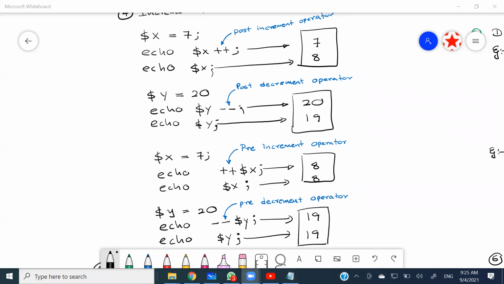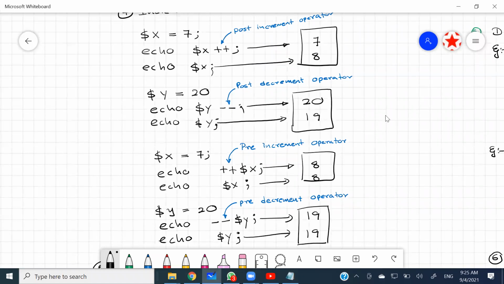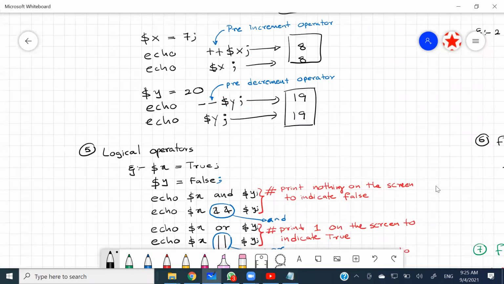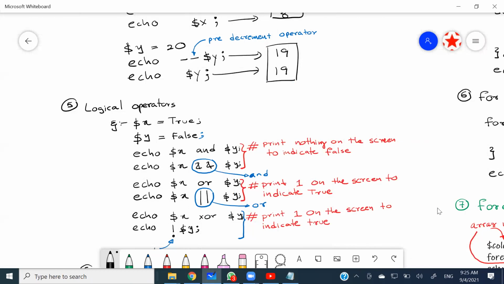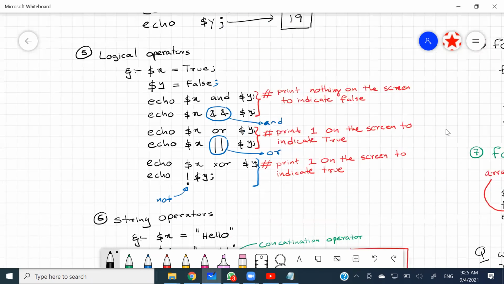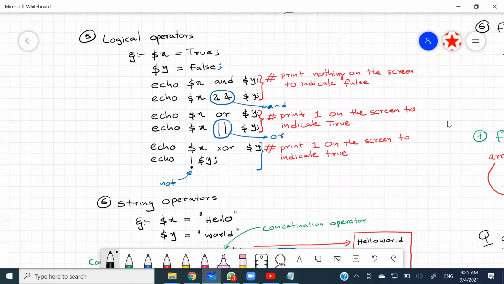Right. Okay, so we'll move forward. The next one is the logical operators. Now, this is something that you know already, right? How do gates work? It is the same way that they are going to work, right?